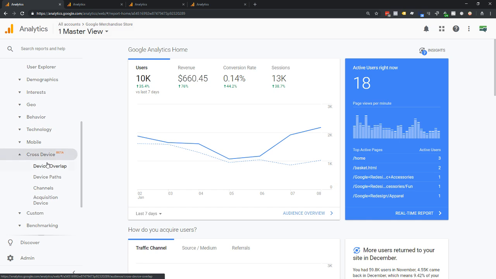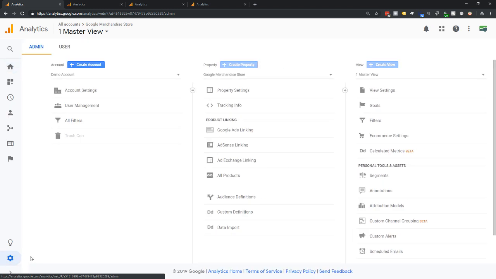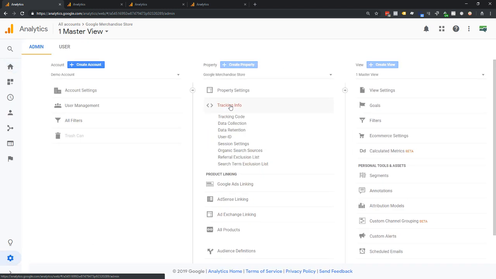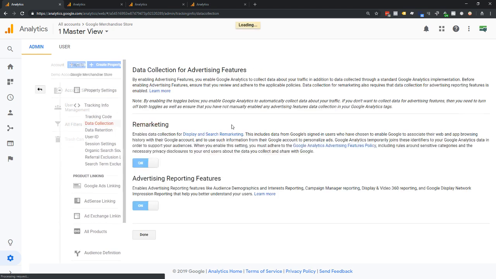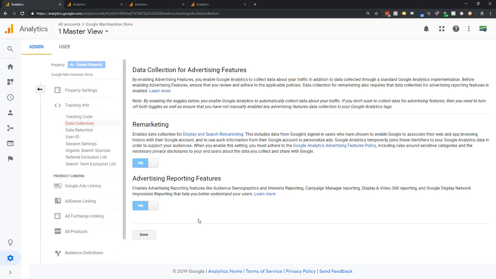And so, we don't really have access to these particular reports. Now, why not? It's because if you go to the admin section here, and I'm going to show you how to set this up, and you go into tracking info, and we'll go into data collection. Now, again, I don't have permissions to change anything, but this is an older screen. This is actually the original settings. They actually haven't updated theirs to be able to use these cross-device reports.